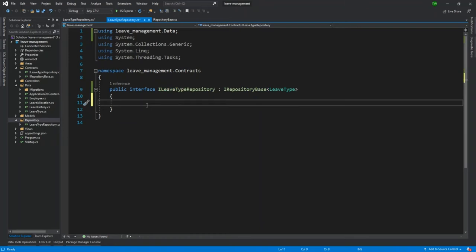So let's say I wanted one that returned some collection, and because this one is specific now, it has to be of leave type. So this time it's not T. There's no T within this context. So I want a collection of leave type, and then this function is supposed to get employees by leave type.